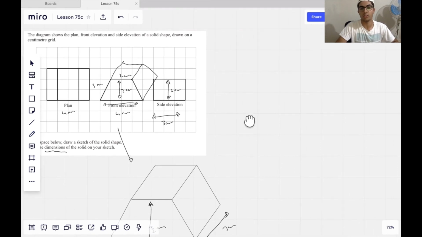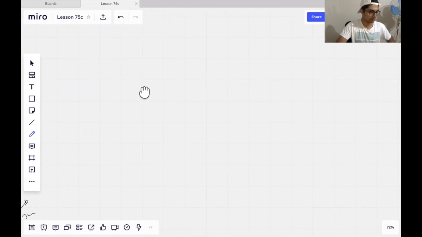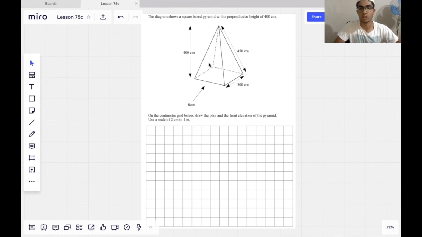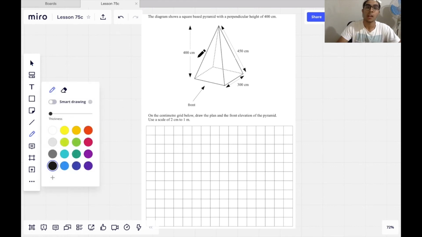The other thing you have to do is go from 3D shape to this, which is the next question, which is what we have to do in this question. So the diagram shows a square-based pyramid with a perpendicular height of 400 centimeters. On this centimeter grid below, draw the plan and front elevation, and look, it's helpfully labeled what the front elevation is, because you might be getting confused between this and this. Of the pyramid, use a scale of 2 centimeters to 1 meter.